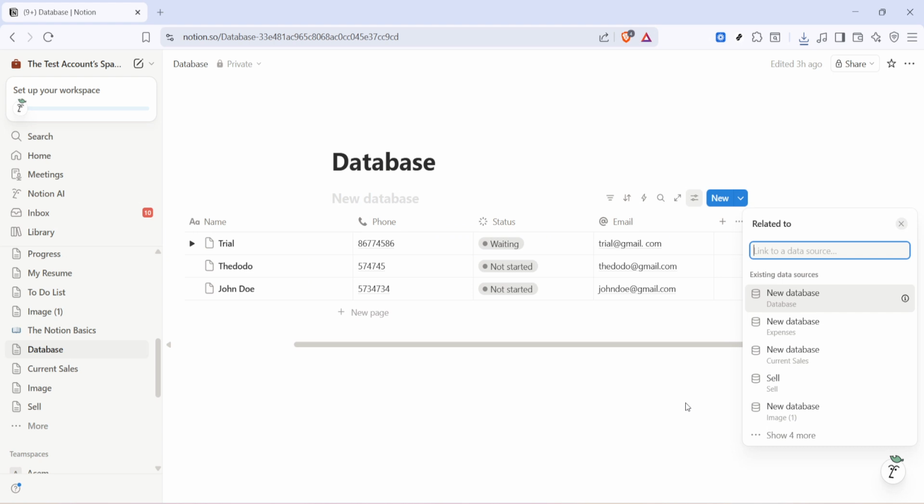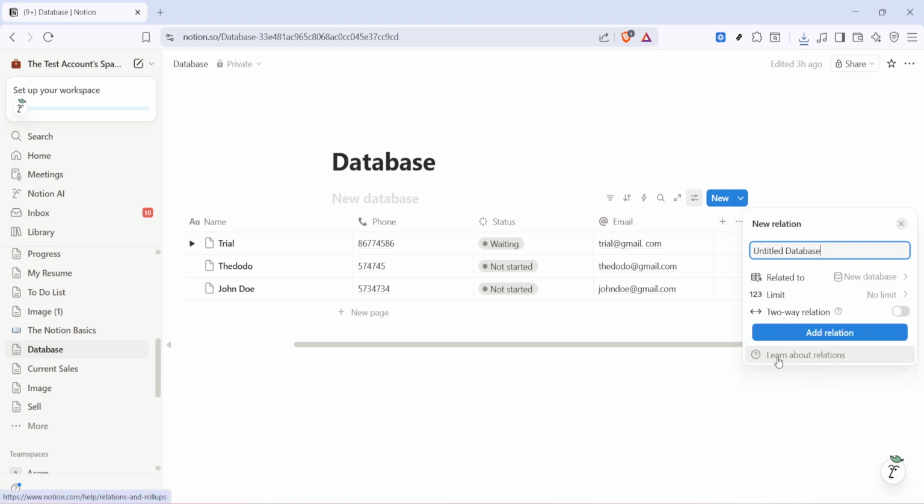Next, Notion will ask which database you want to link to. Use the search box to find the database that holds the pages you want to reference. This could be a projects database, a clients list, or even the same database if you're building internal links between entries. Select the database you need and you'll move on to configuring how the relation behaves.